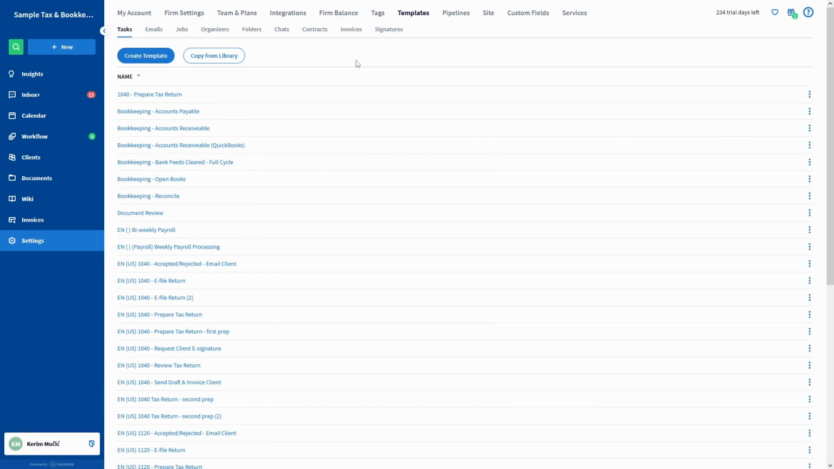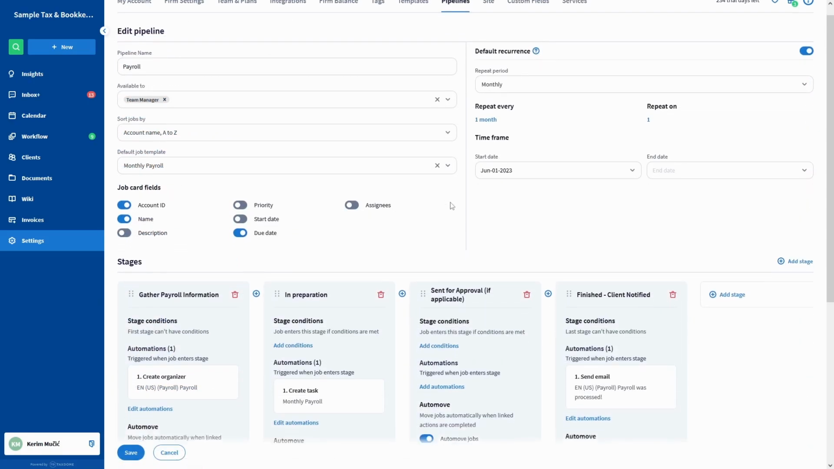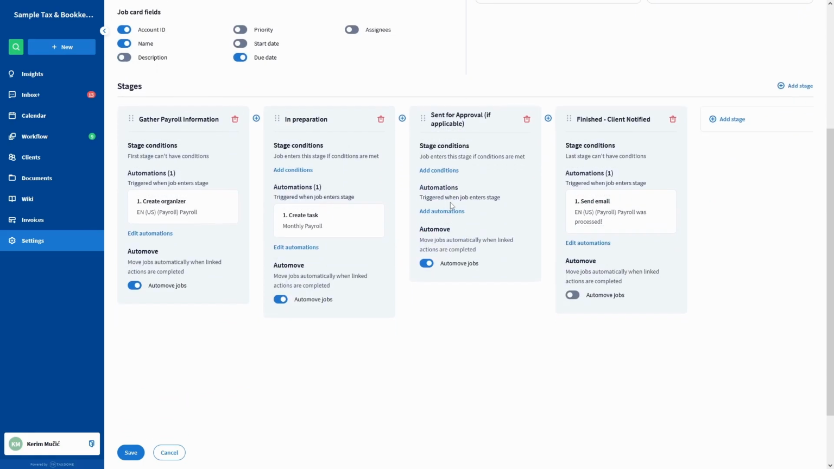The first thing you'll want to do is make templates for everything you need for each client type. So take some time and create all the task, message, organizer, and other templates you want. Afterwards, head back to your payroll pipeline settings. What I'll introduce you to now is an exceptionally useful tool called conditional automations. They allow you to run certain automations for the appropriate client groups, and let me show you exactly how they work.